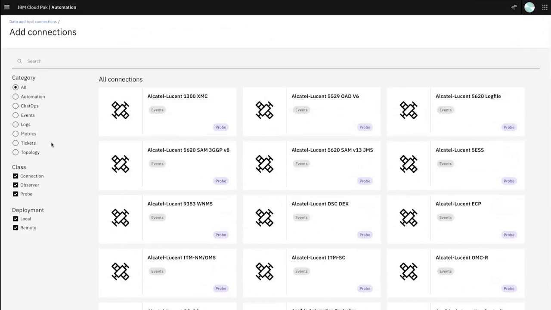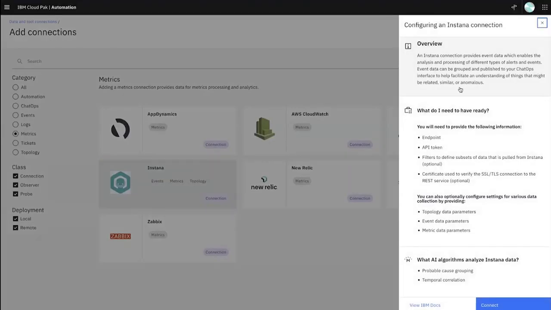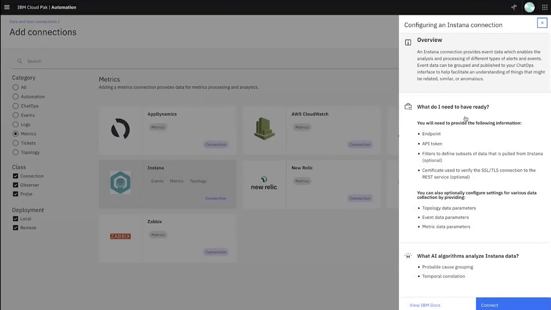But currently, I'm really interested in metrics. So you can go here on the left-hand side and select the category of data you're interested in collecting, and it'll filter by that. As you can see here, among many other options, we have the Instana Connection. If I click here, you'll see in the side panel there's a lot of great information on how to get started, what this connection is, and what you need to create the connection. In the case of the Instana Connection, all you really need to get started is your URL and API token for your Instana account. So I'm going to click Connect.